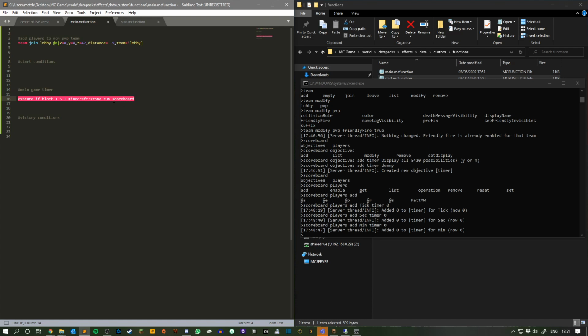scoreboard players add tick timer 1. Okay, so if the block at 151 is stone, we're going to run scoreboard players add the player called tick on the scoreboard timer, add 1 point to it.